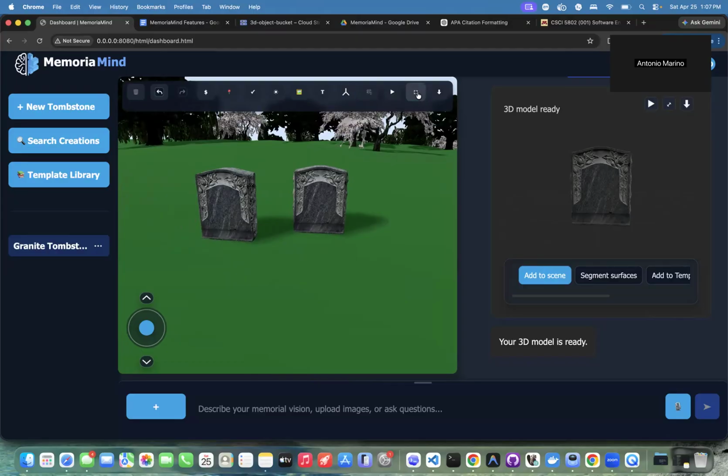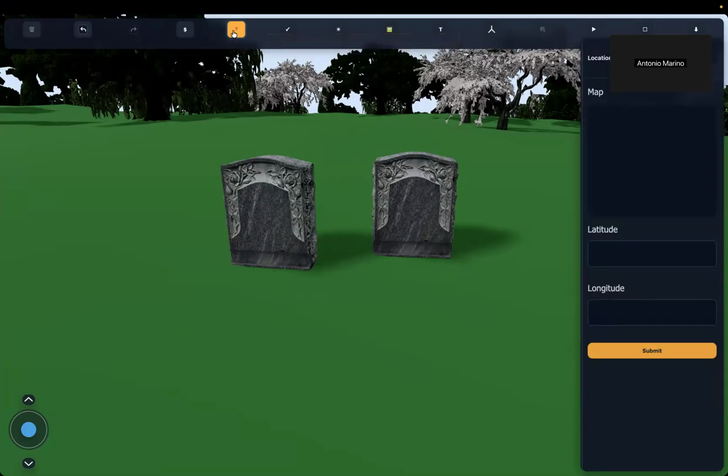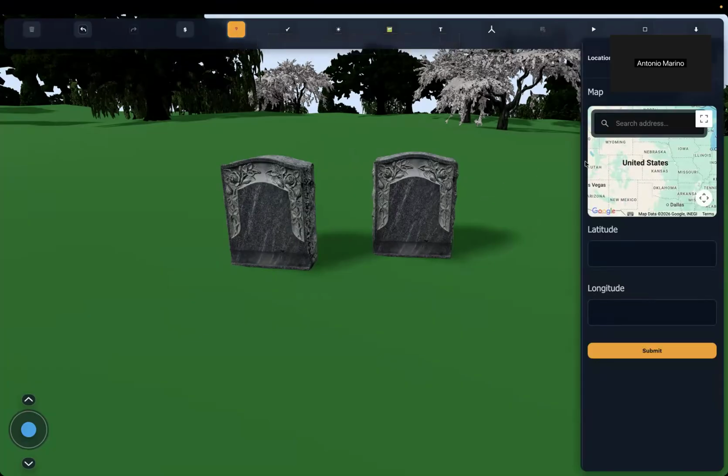Besides that, let's say you want to view the 3D monuments in the actual scene. One thing that we've added is native integration with the Google Maps API. So by clicking this pin icon, it'll open a 3D viewer pane that you can search for a particular address.